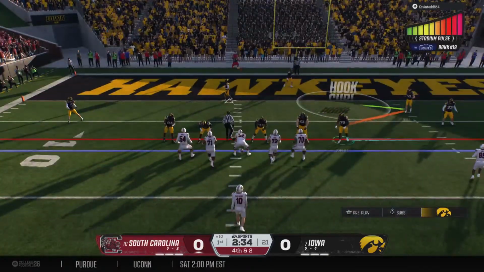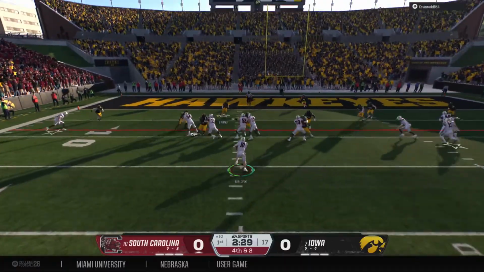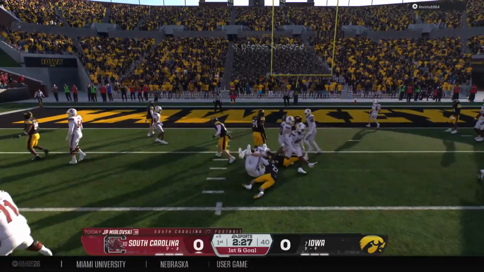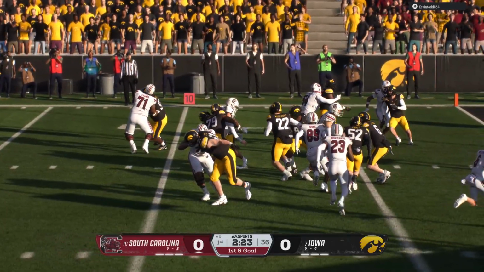So no field goal try here. Coach keeps the offense on the field to go for it on 4th down. And it looks like the quarterback's going to run it. The tackle is made, but the offense is now set up with a 1st and goal from the 8.